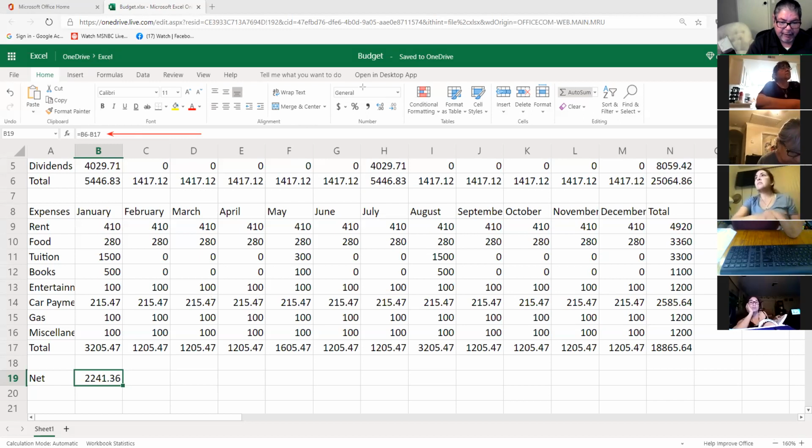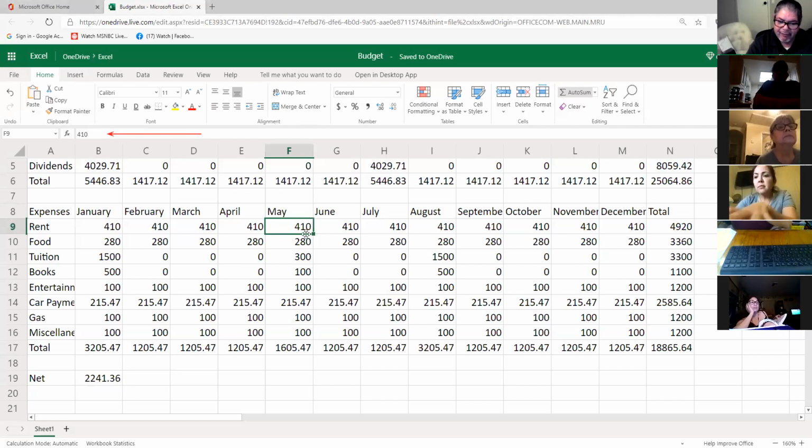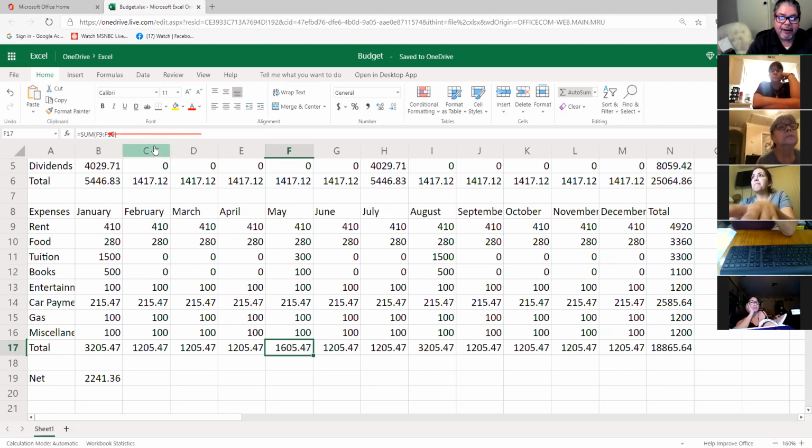So just know that when I click anywhere else, like if I click in 410, it's gonna show me 410 because I don't have a formula here. It's just a number. But if I go right here, look at, notice it shows the formula. It doesn't show 1,605 with 47 cents. It shows sum 9 to F16. So just be aware of that, that's what happens, okay?